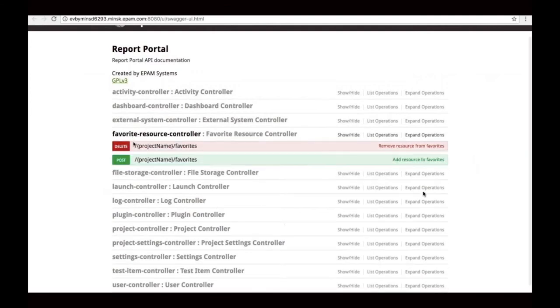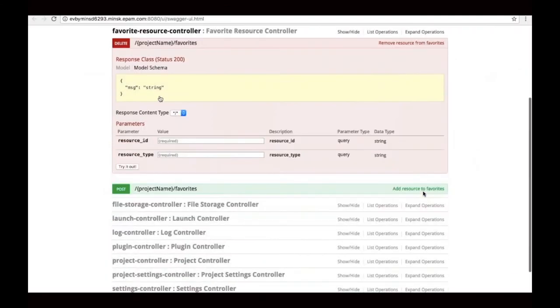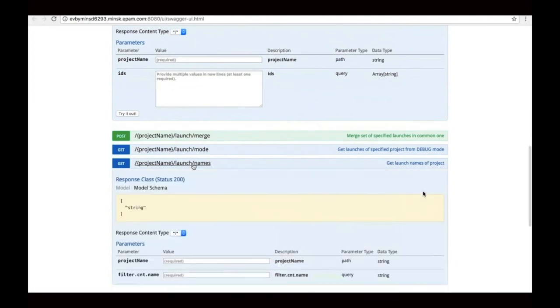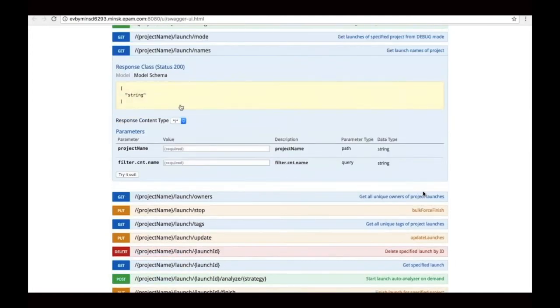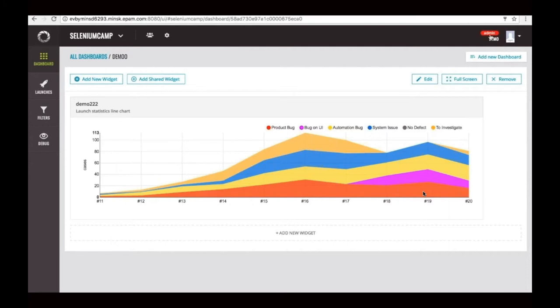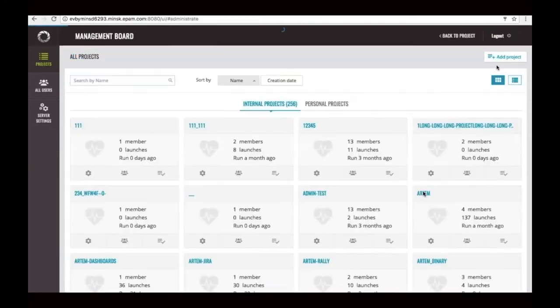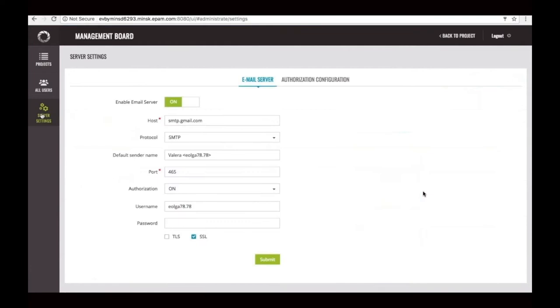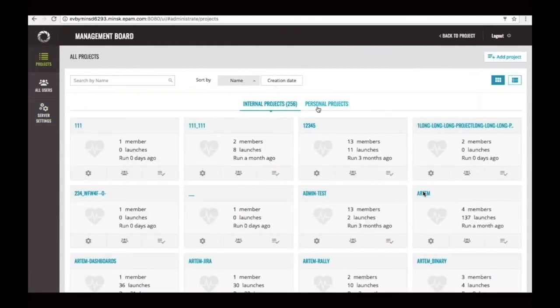Also, a pretty important thing is that Report Portal is not a closed solution, but we have the open API. And this API actually helps you to make a lot of magic. Via the API, you can do whatever you want, almost the same and even more than what is available in the application. With this API, you can also create pretty customizable integrations with your solutions, and you can integrate Report Portal as a part of your pipeline.